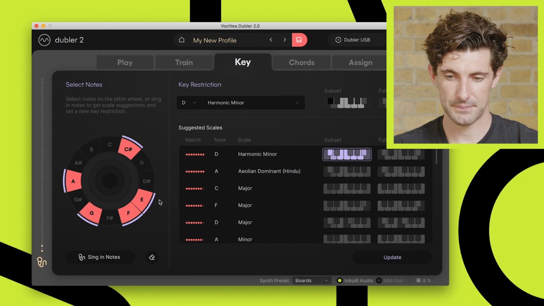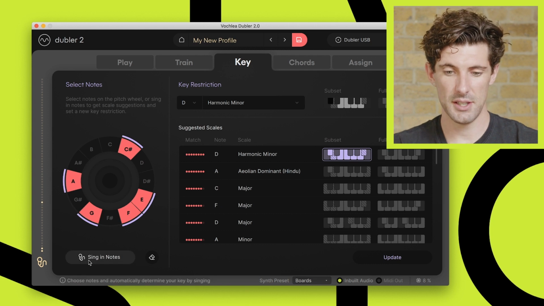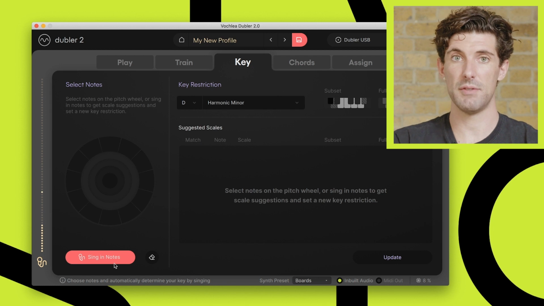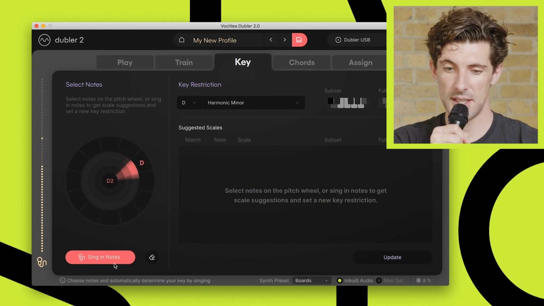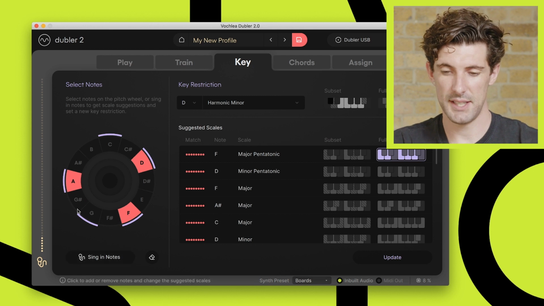that I created. There is another way that you can also input these notes, and that's by singing them in. So you can see here there's this button, Sing in Notes. If I click on that, it's going to clear all of the notes and I can now sing in whatever note restriction I want. So I've sung in 3 notes there, the D, F and the A.